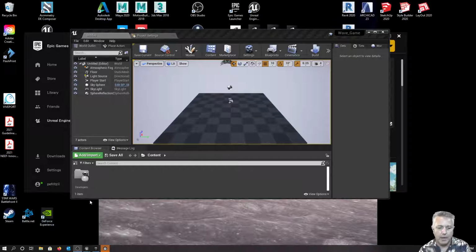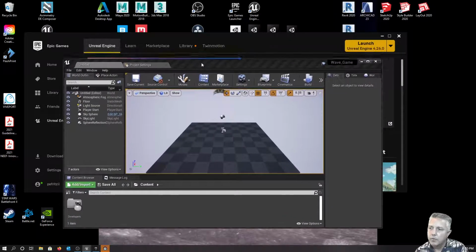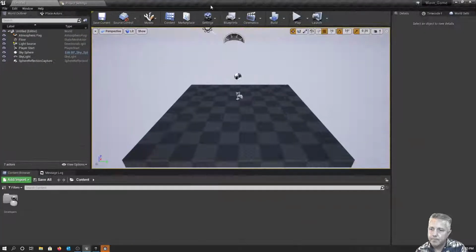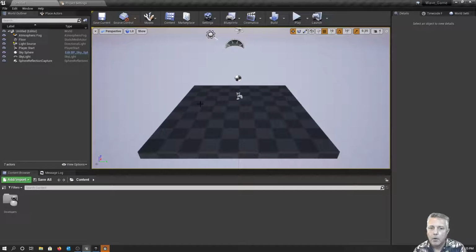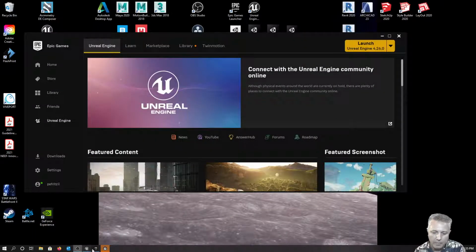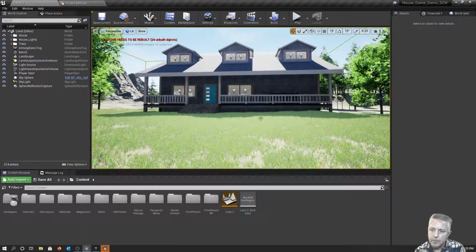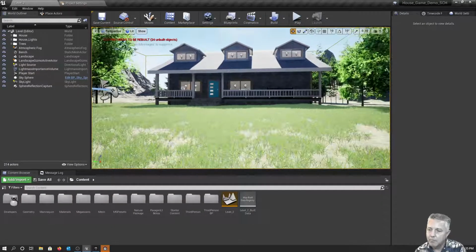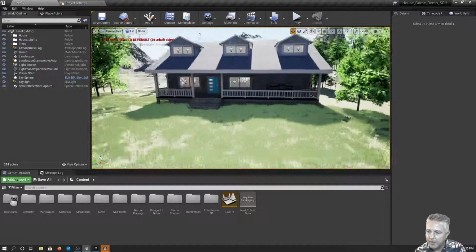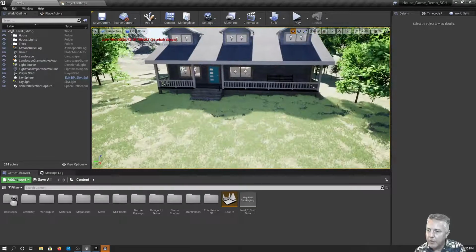Okay, so we're back now. We have our new wave game scene here. And this is the blank level that it opens up with. We don't really need this, but with it already set up, I'm going to minimize this for a minute. Now I'm going to go ahead and bring up the level that I want to move my map from.